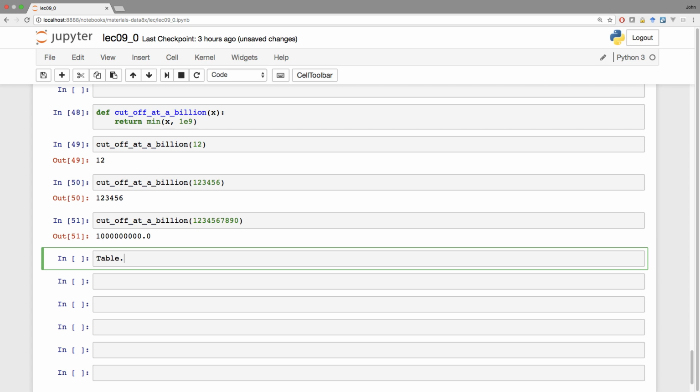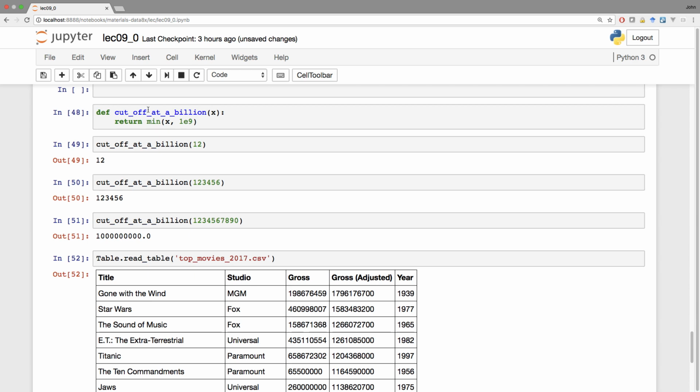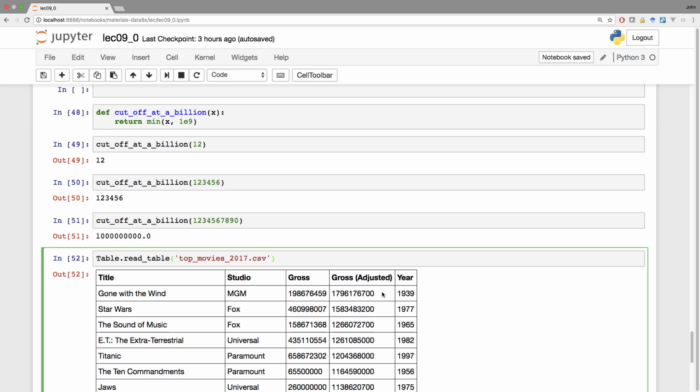So for example, if I read in a table of movie revenues, I'll see that there are some very large numbers involved. Star Wars, adjusted to today's ticket prices, grossed more than $1 billion. Let's see how we apply cutoff at 1 billion to make these numbers more manageable by limiting them to the maximum value of 1 billion.